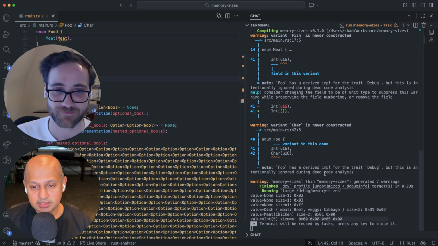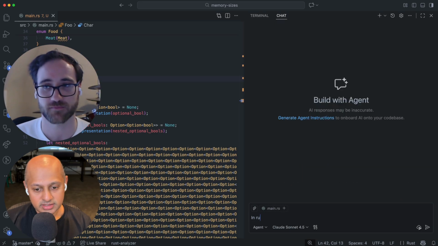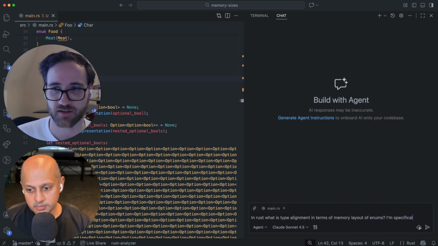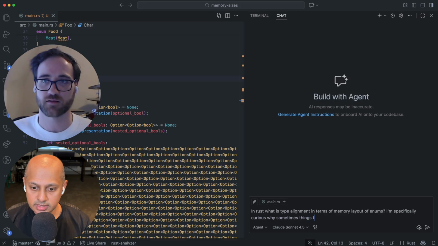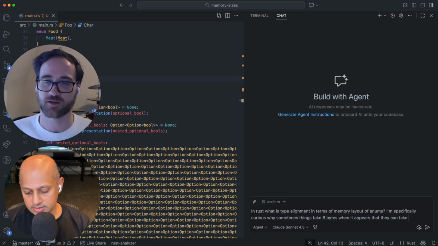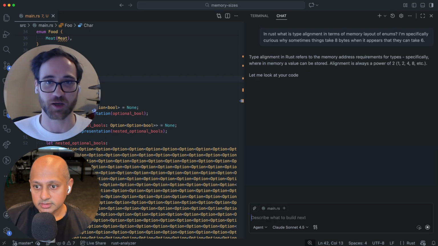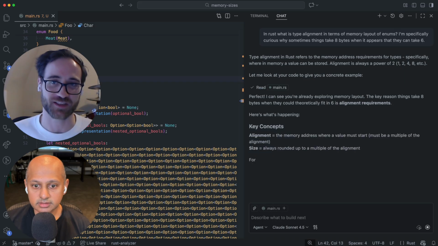Okay. You want me to ask the AI about type alignment? I think we have the keyword. In Rust, what is type alignment in terms of memory layout of enums? I'm specifically curious why sometimes things take 8 bytes when it appears that they can take 6. Yeah. It kind of makes me want to go in and add some optimization to the Rust compiler, but I'm sure lots of folks have thought about it.